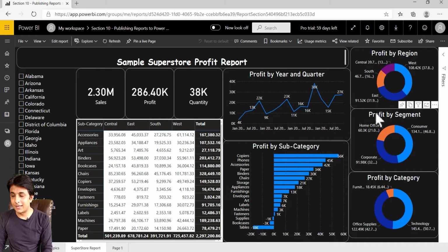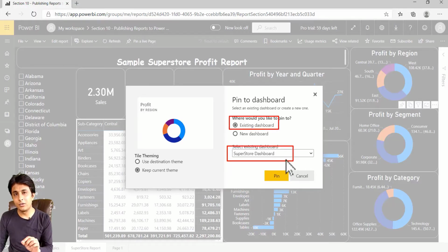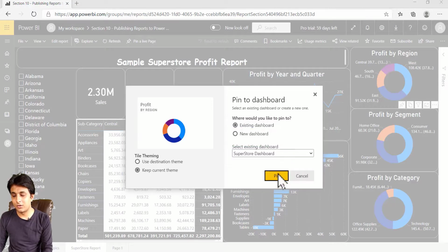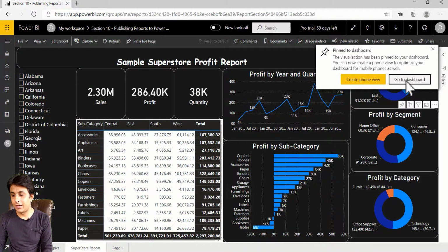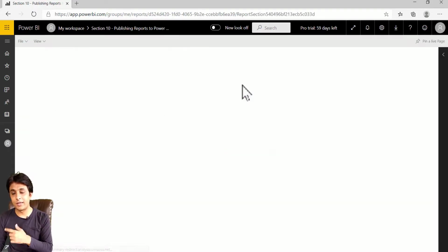Let me again select this profit by segment and click on this pin icon, this pin visual. And now you see existing dashboard option is enabled and I can pin to that existing dashboard. So I'll just click on pin button here and I can just go to this dashboard. So you can see I have two visuals on a dashboard. The name is given on the breadcrumb, that's known as breadcrumb, Superstore dashboard. If I click here, it will go to the place where it came from.